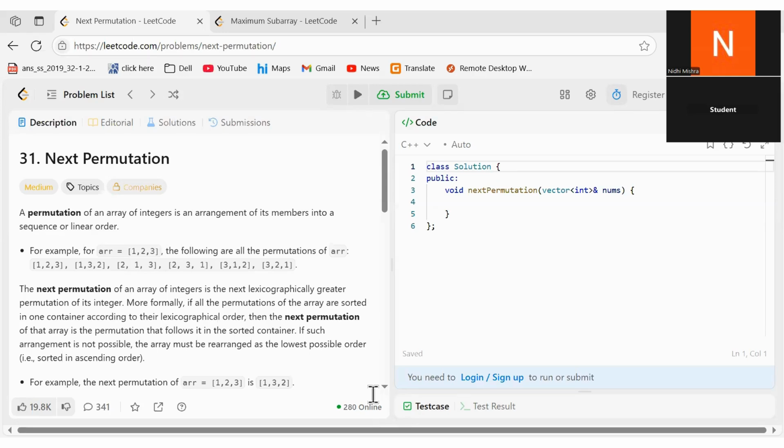Are you able to understand this question? Yes, ma'am. Please explain the question to me. The question states that for a given array, when all the elements of the array are permuted into all possible arrays and sorted in increasing order, and another array is given, we have to find the array that comes next. What is meant by the next permutation?